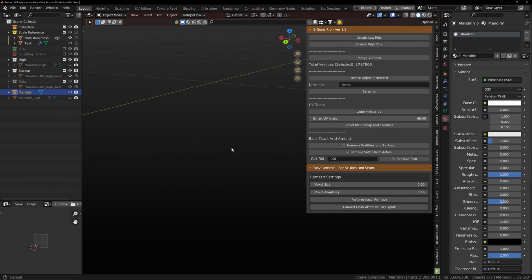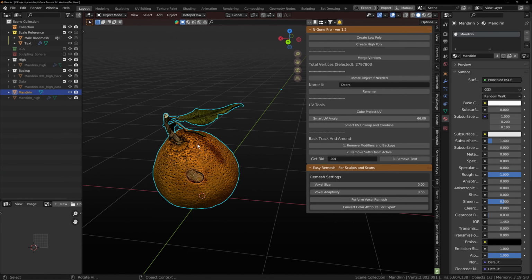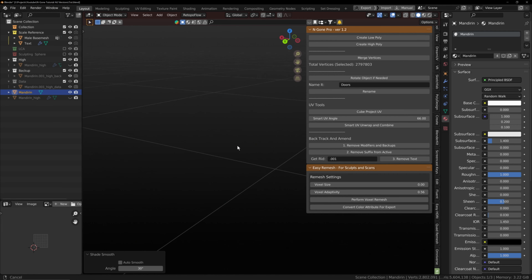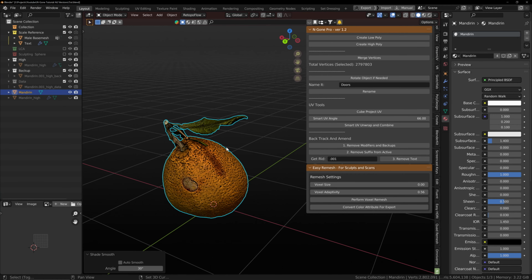Now with the low poly one, we actually want to shade this smooth. Okay, and on Easy Remesh, you can choose the voxel size. Now you might need to have a few tries with this, depending on the scale of your object. It's going to be different, but if you just hover over here, there's a tooltip. A lower value will preserve more details, and voxel adaptivity, a higher value will generate more details where it's needed and less where it is not.